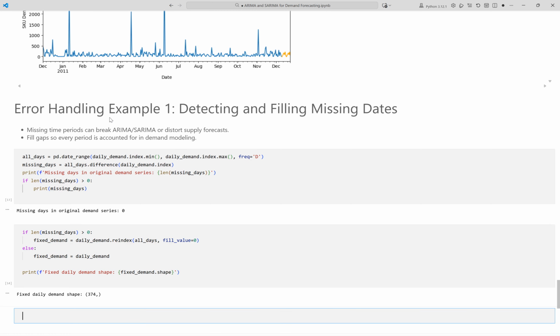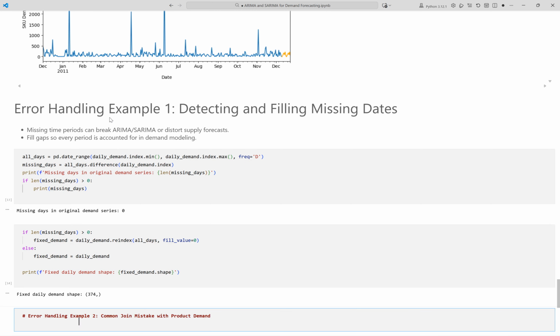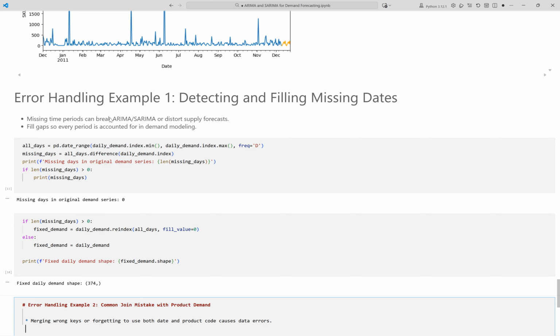Error handling example 2, common join mistake with product demand. Merging wrong keys or forgetting to use both date and product code causes data errors. Always use both date and stock code in groupby or merge for multi-product demand forecasting. Running the cell now.